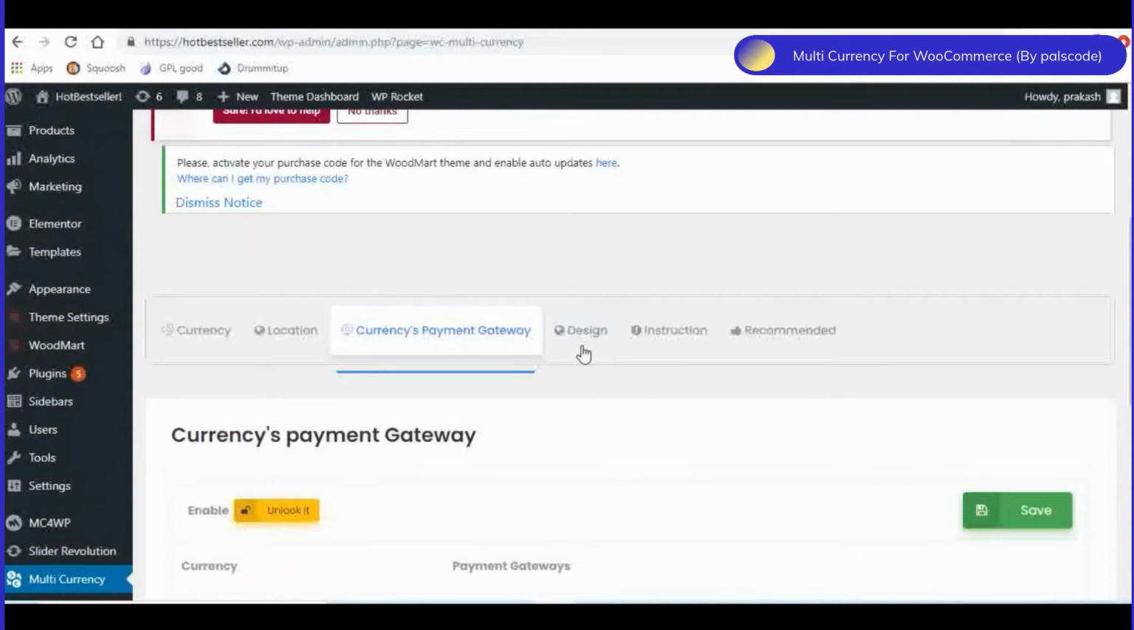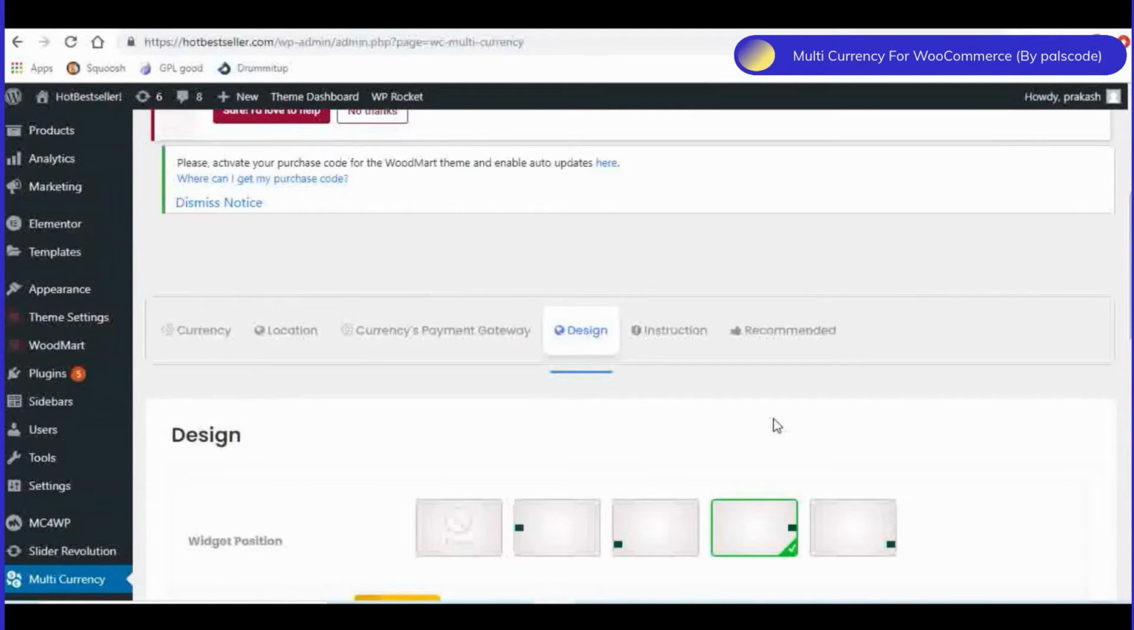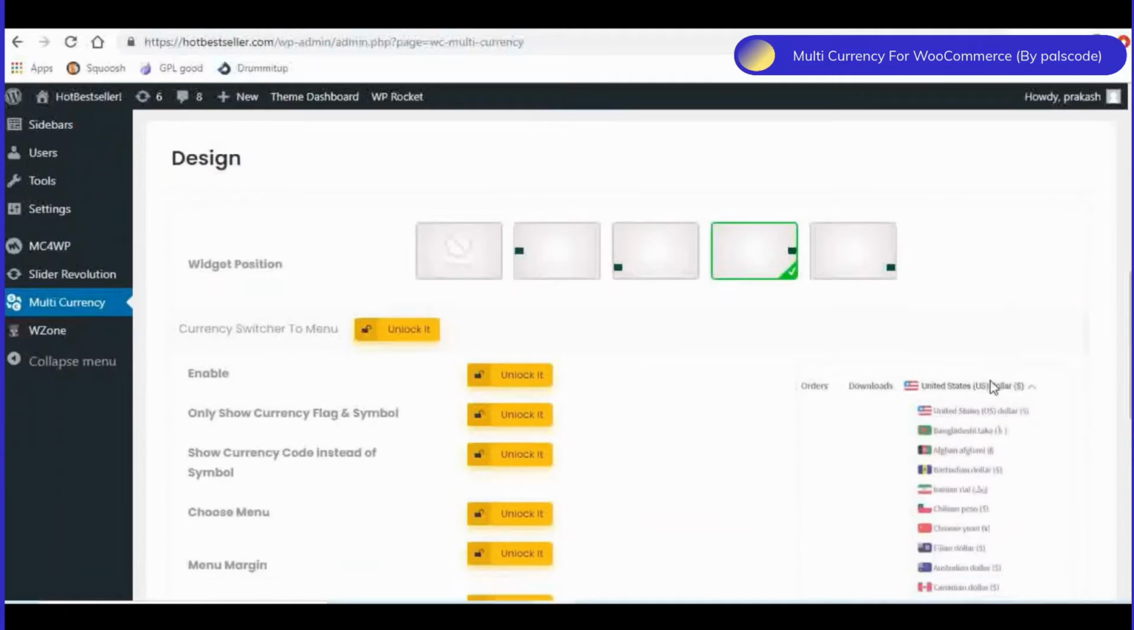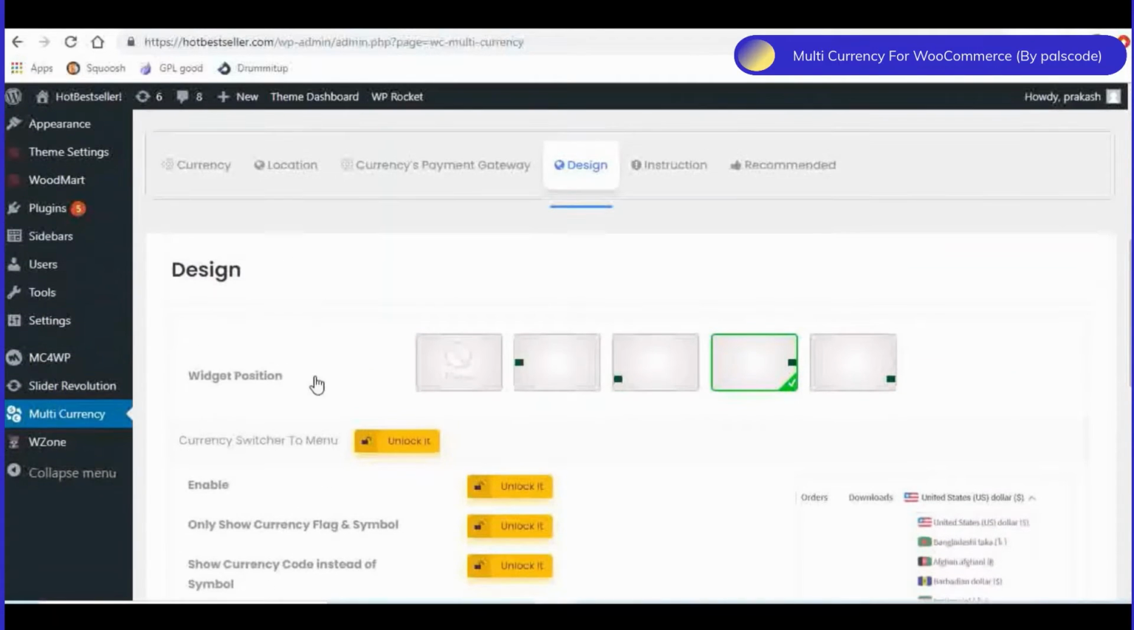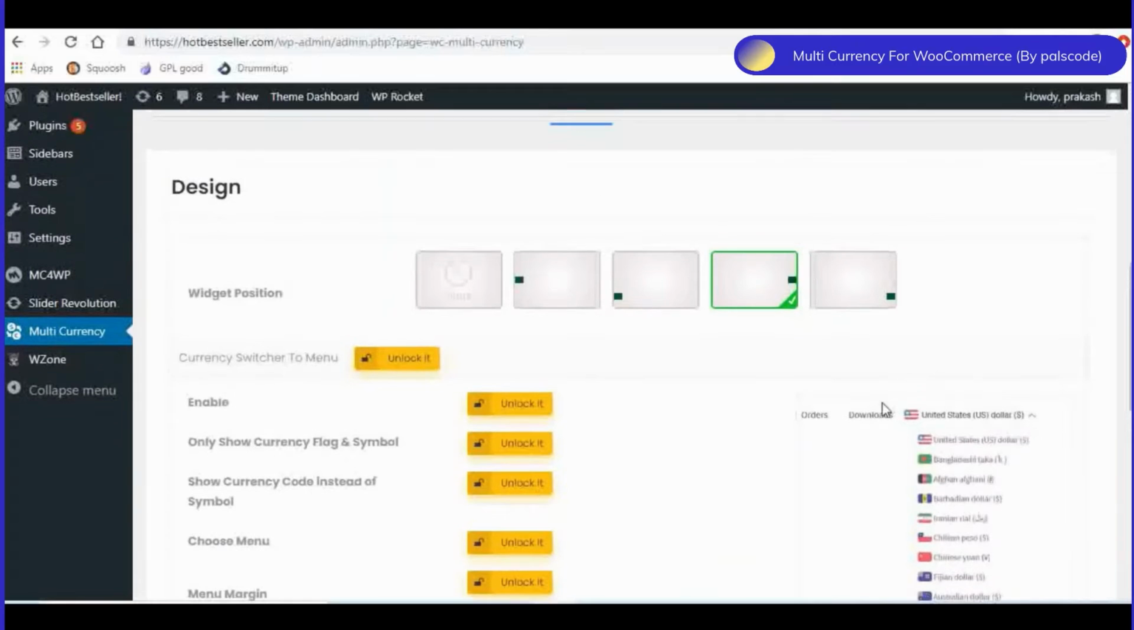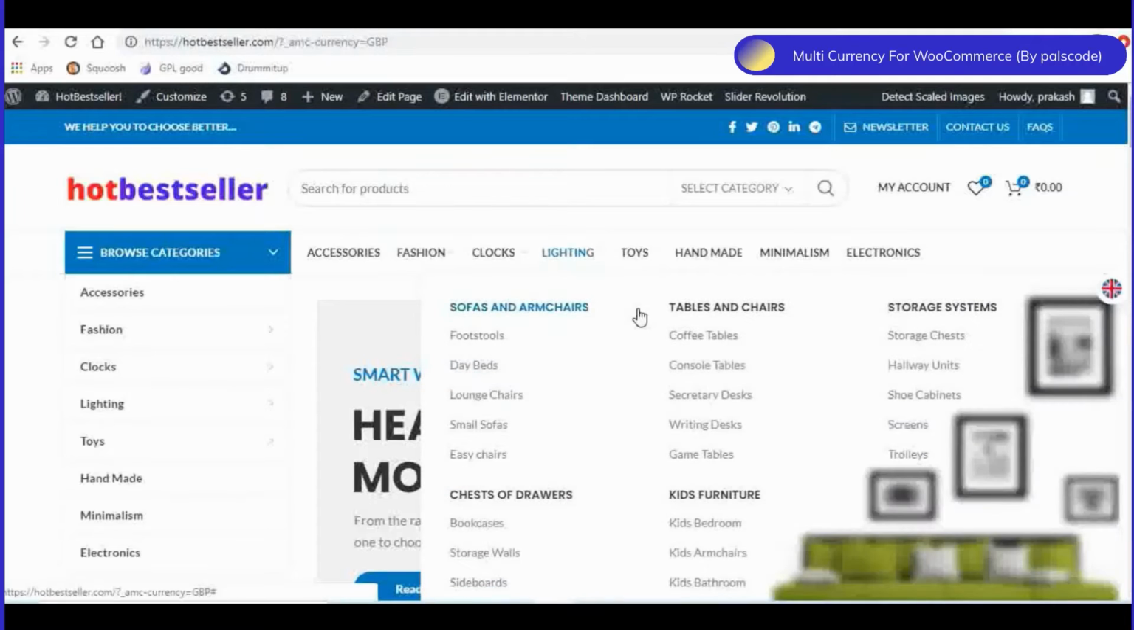So further, we can have some designing done, but most of the features are for the pro version. But of course, we can have the widget position changed as per our choice. So on the left of the screen, or maybe left bottom, or right center and right bottom. So we can have the position for the widget. So let me show you how the widget looks.